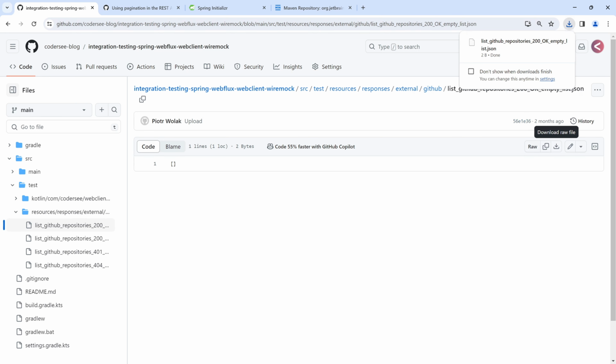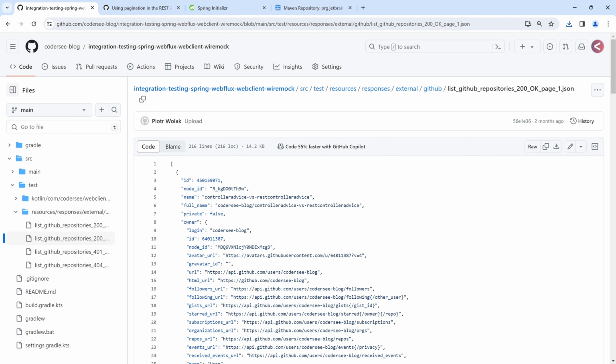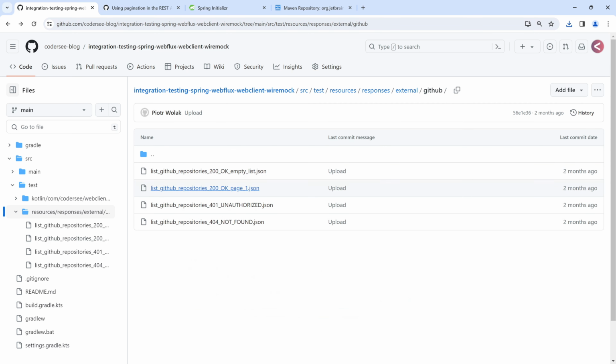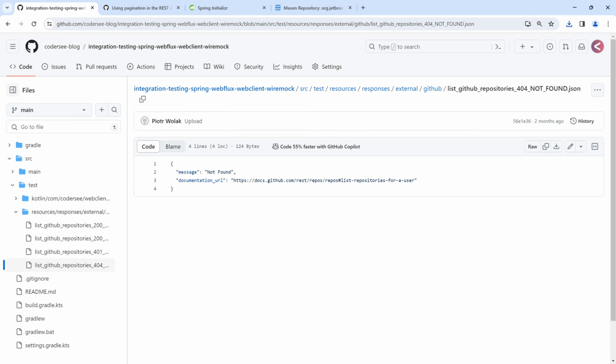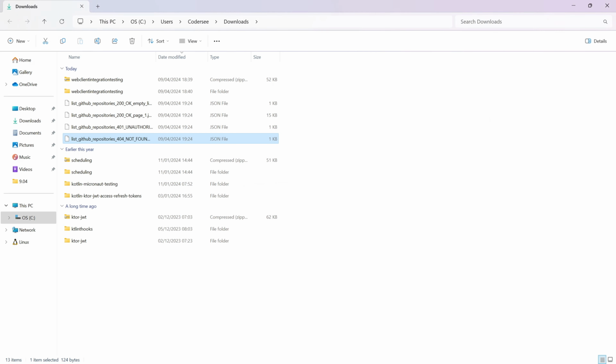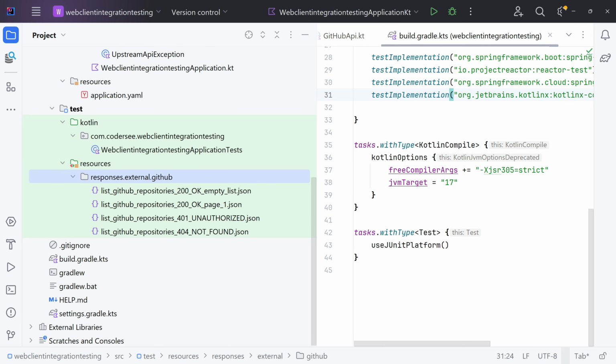Right here we can download raw file. We have the first one pager. Again, download the file. Let's do exactly the same for the two remaining files. Wonderful. Now let's navigate to the directory where they were fetched. Ctrl+X to cut that. Let's navigate to IntelliJ and Ctrl+V right here. Let's hit OK, and we can see that all of these files have been added.